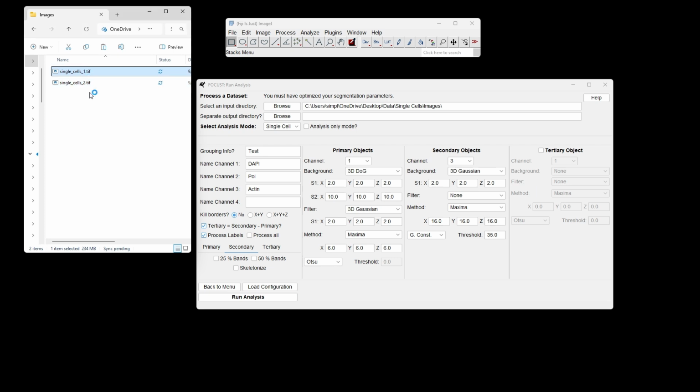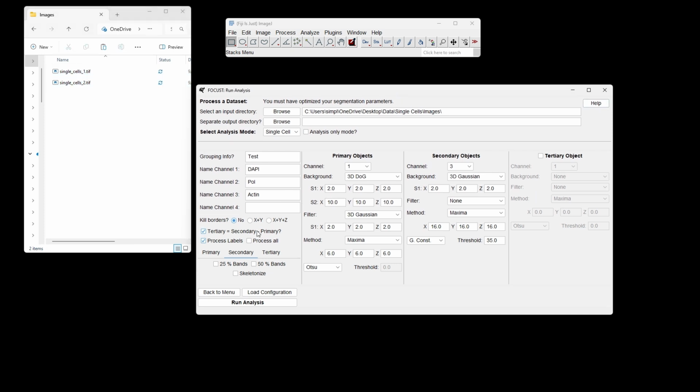We're working with some single cells still, a SAM dataset, and I would like to know where inside my cell the nuclei are sitting. Are they closer to the edge or are they more in the middle? Now I could just tick 50% bands to break my secondary objects or my cells into a core and a peripheral band. But I kind of also want to tick the 25%. It's not an either or. You can select both and then explore the data after you've generated it.